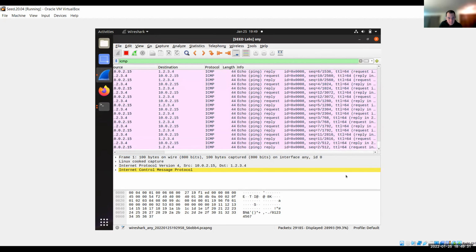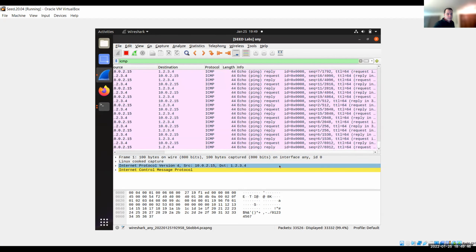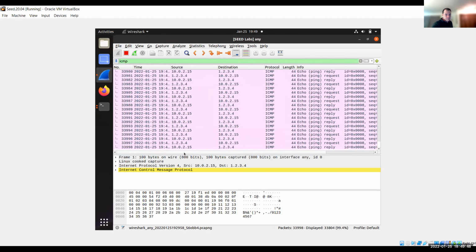Now they have, right? They have the same ID, the sequence numbers. They're corresponding, so that's a good thing. Now echo request and echo reply. Let's see here. So 1, 2, 3, 4. 10.0.2.1.2.3, okay.